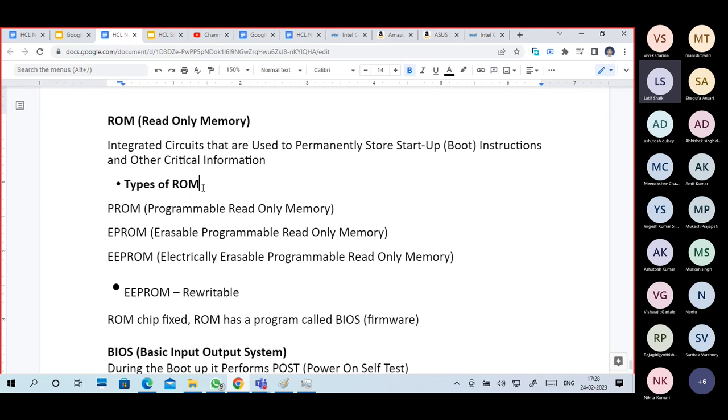EEPROM chips were created. What are these EEPROM chips? They are rewritable. It means I program my EEPROM chip and burn a program inside, meaning a program or instructions or data. Now I realize I want to change it, so I can change it. It's like rewritable. You can remove it and reinsert a new program in it. So that is an EEPROM chip. We are all using these kinds of EEPROM chips.